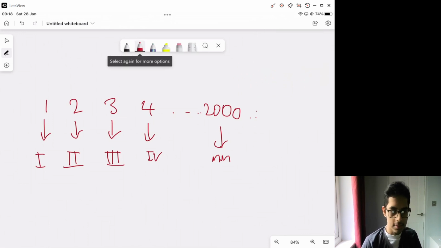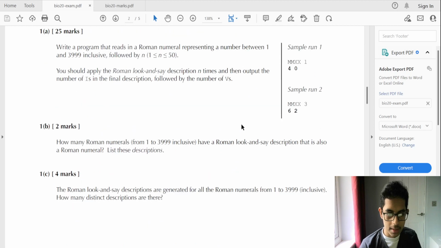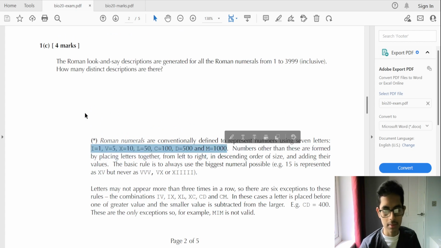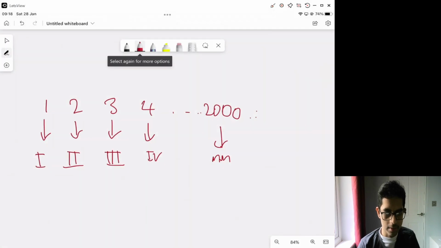And the question's helped us a bit in explaining how Roman numerals work. So if we go back to the question, they basically have this section over here. So Roman numerals, these are basically the building blocks, if you like, of Roman numerals, and all the other numbers are based on these numbers. And I'll just let you have a quick read in case you're not familiar with how Roman numerals work. Okay, and now let's just go back to the whiteboard and explain how we'll create this array.